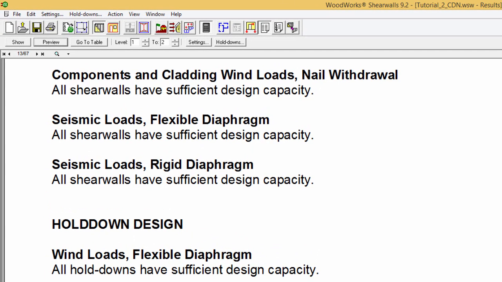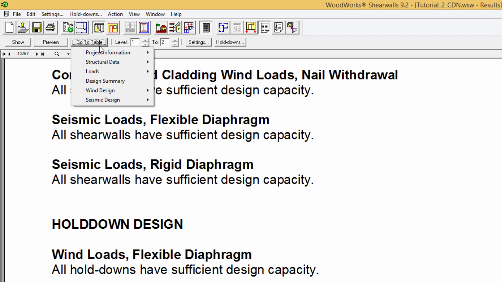The remainder of the results, which includes the project information, structural data, loads, and wind and seismic design, is available using the Go to Table data bar. This concludes the second tutorial.